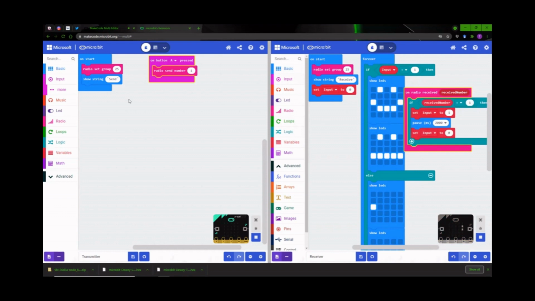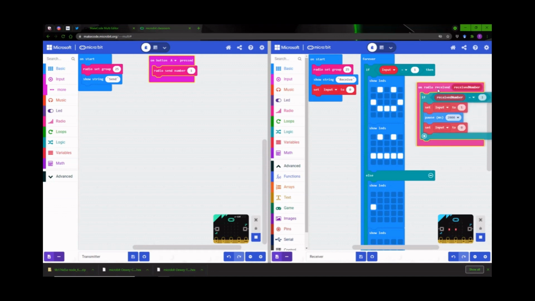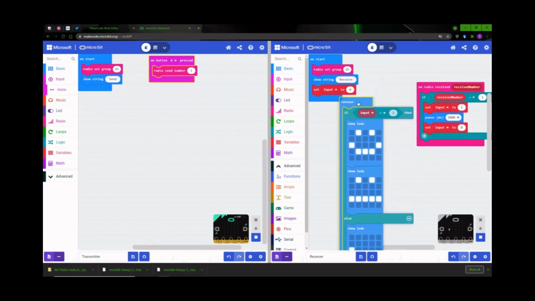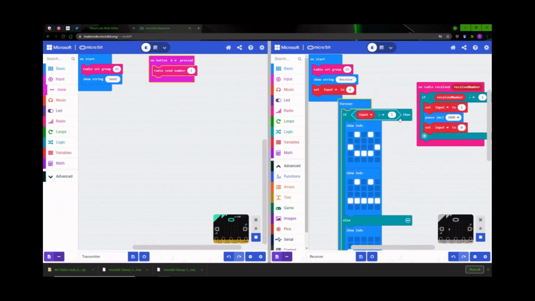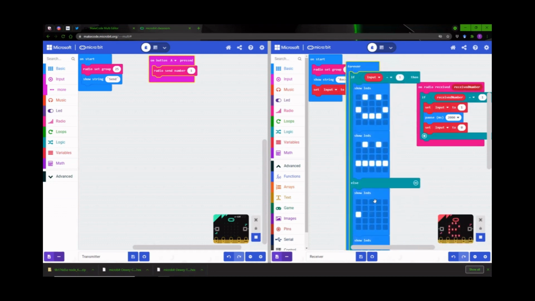What this means is we press A on the transmitter, it will send the number 1, as shown here. This will receive the number 1. As soon as it receives the number 1, it will put the value 1 into our input box, into that variable. And that will stay there for 2 seconds. And then we'll take the 1 back out of that box and put it back to 0. What this means in the forever loop is that it will only equal 1 for 2 seconds. And then it should go back to our waiting animation.